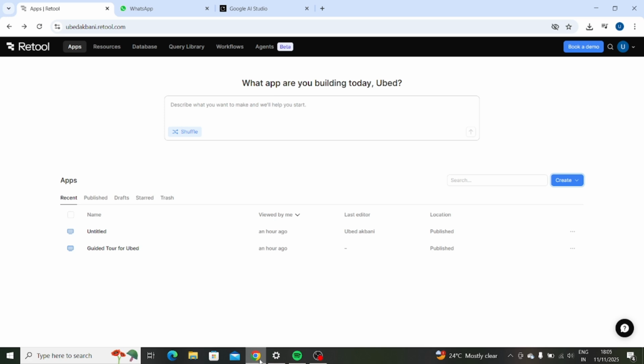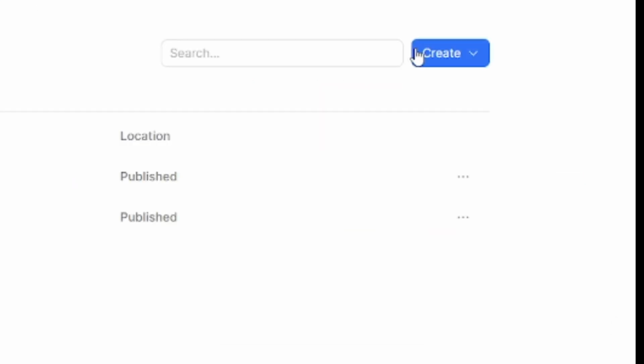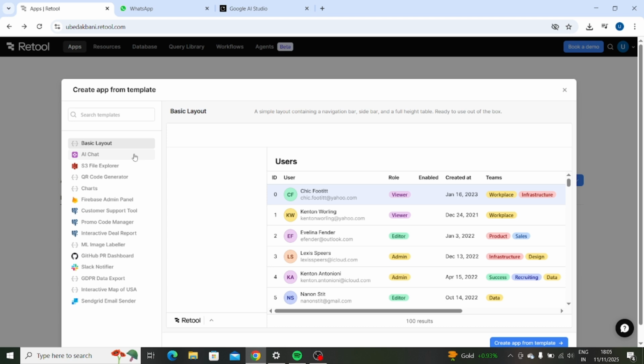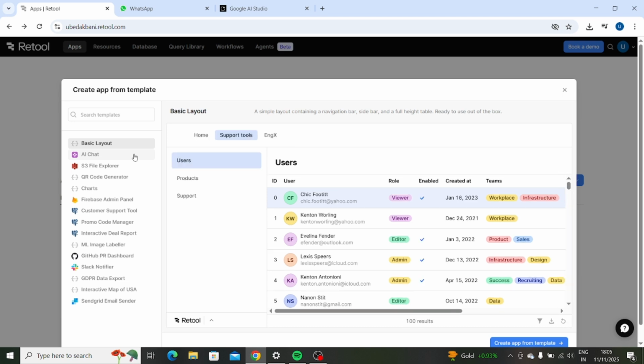Let's begin. Once you're logged into Retool, look at the left side menu and click on Templates. Retool has a huge collection of templates: admin panels, dashboards, CRM tools, inventory management, finance dashboards, analytics, and more. You can preview each template, see screenshots, and even test them with sample data. For today's tutorial, we'll choose a template that fits the sales dashboard use case.